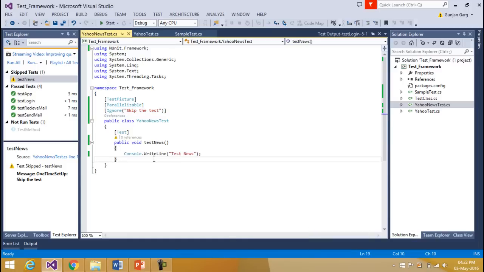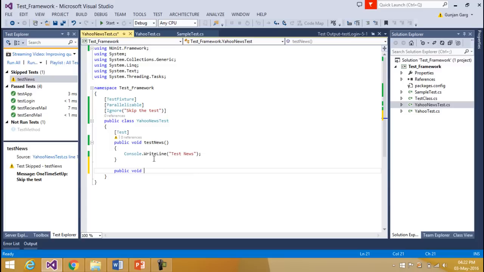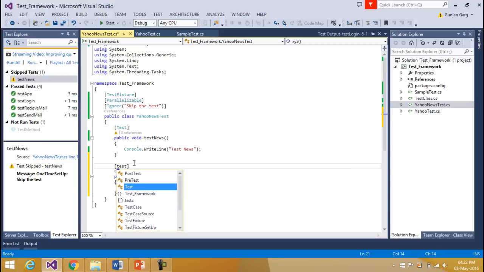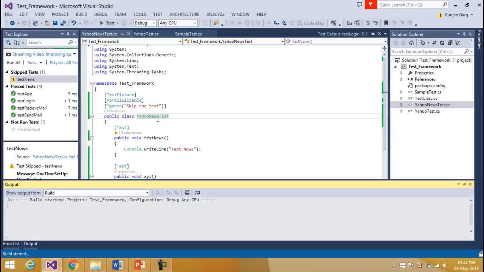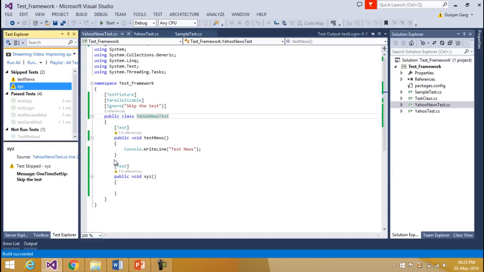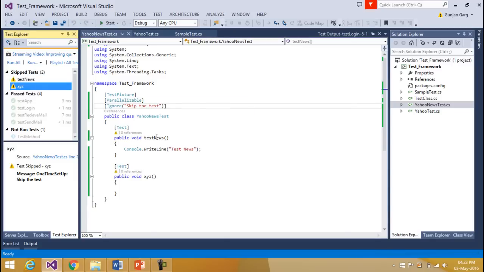Okay, if you have, say, one more method inside this Yahoo News test, that is public void, say any method xyz, and this also with the test annotation. And if I run this test class again, I click on run test. So you would see that both the methods inside this Yahoo News test would be skipped. If you declare this ignore annotation before this test fixture class, both the test cases inside the Yahoo News test would be skipped.